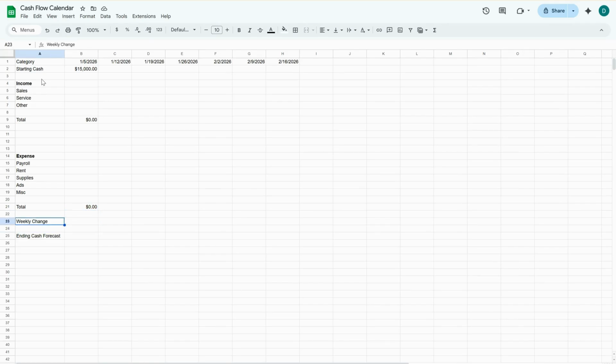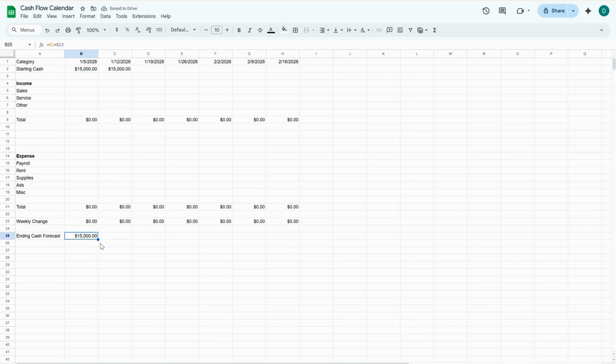So now down here for the weekly change, it's very simply just your income minus your expenses for the week. That's going to give you your net change that particular week. And then your ending cash forecast is going to be your beginning balance plus whatever your weekly change is. And then moving over to the next week, the way you would bring in your starting cash will just equal last week's ending balance. And we can go ahead and drag that all the way across. This formula stays the same, as does this one and this one. And then your ending cash forecast, that also will stay the same, so you can drag that across. And so now you've got the first 5, 6, 7 weeks of the year already planned out.